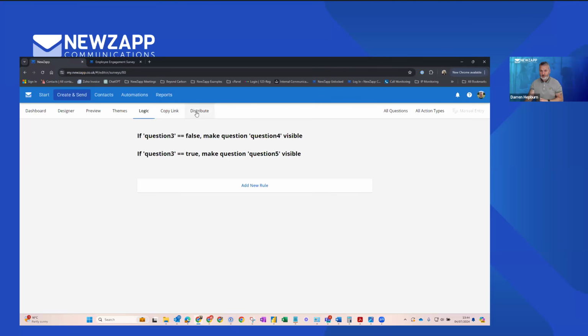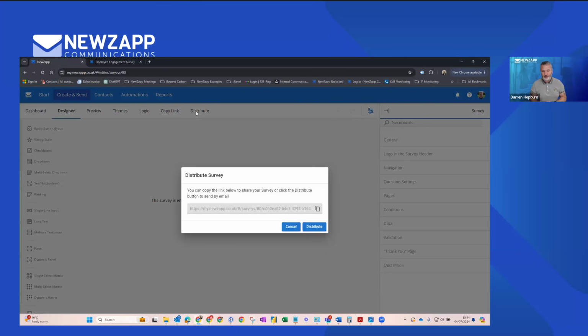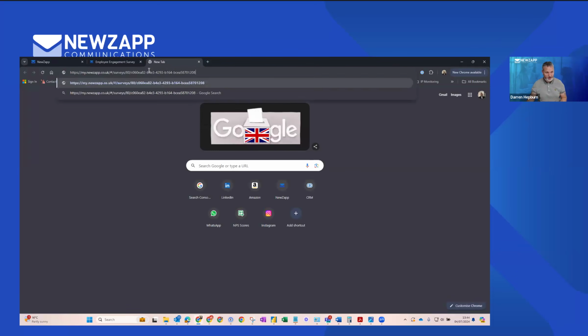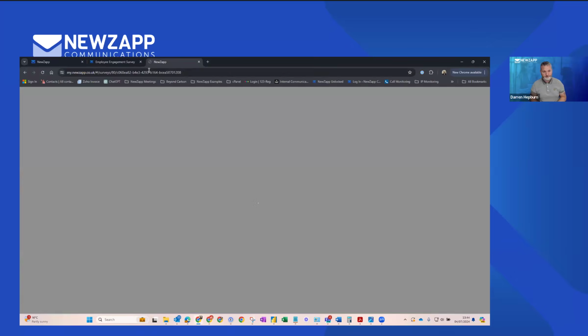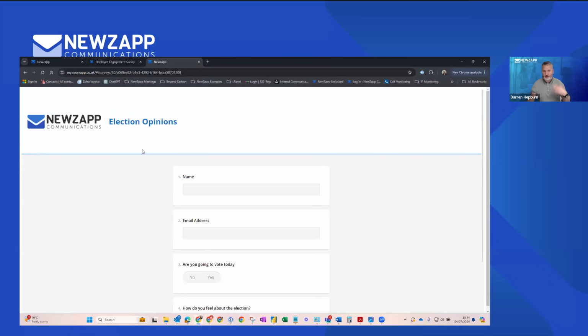And then we have distribute as well. Distribute is if you're wanting to send this email via NewZapp. So once you've clicked on distribute, you arrive at this screen here, and you've got your URL. So I can copy that. And let's say, for example, just pop it in a web browser. And there it is. There's my survey. Like I say, Teams, Yammer, WhatsApp, you can put that absolutely wherever you like.